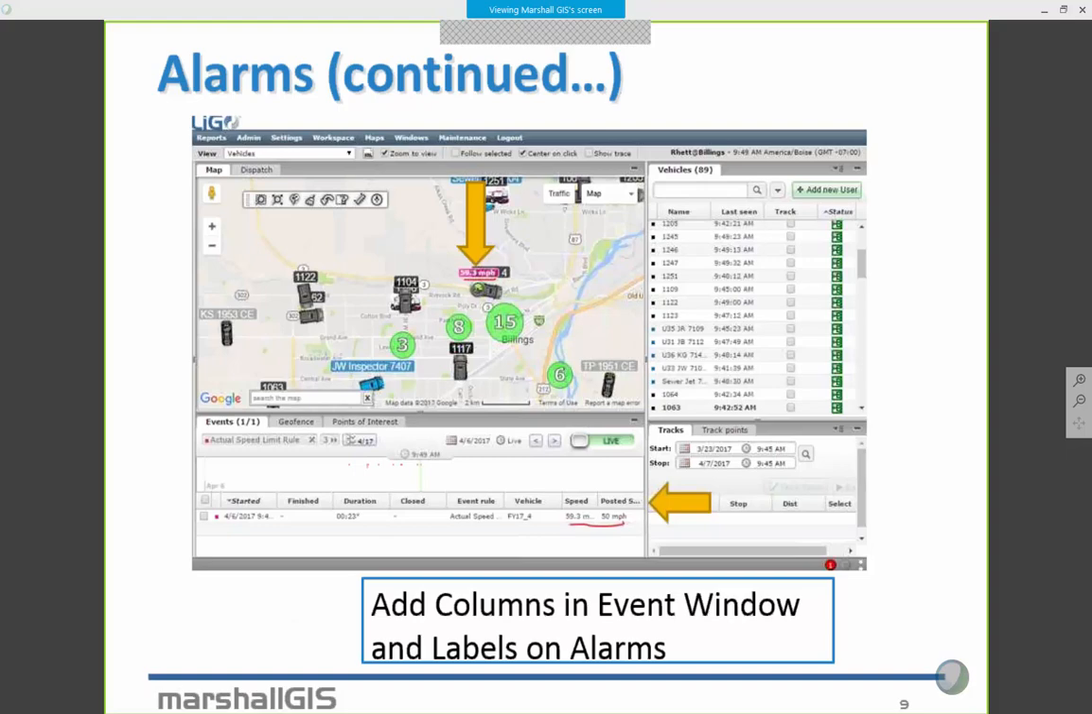In those event rules, you can do other things too with these alarms. You can add additional fields or columns down below in this events tab. So in this example here, what we did was we added for them the speed at which the vehicle is driving, along with the posted speed. So that way, real quick, when you go down and you pick these alarms that are occurring down below, you can see real quick what the speed and alarm was.